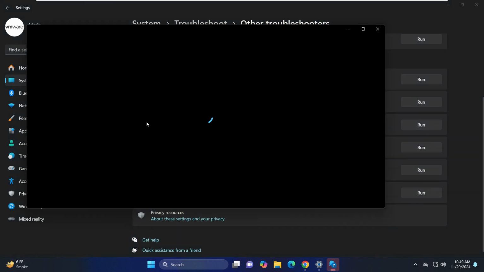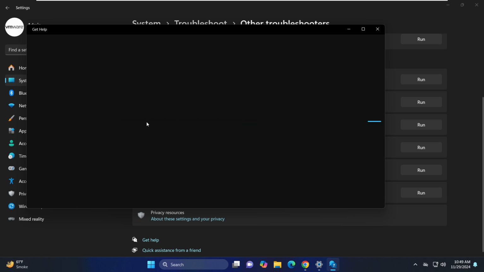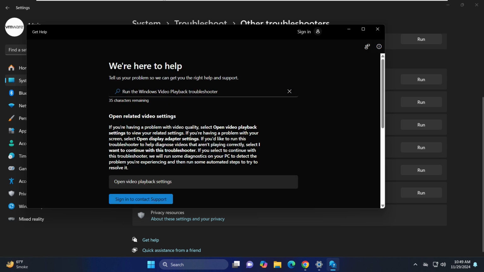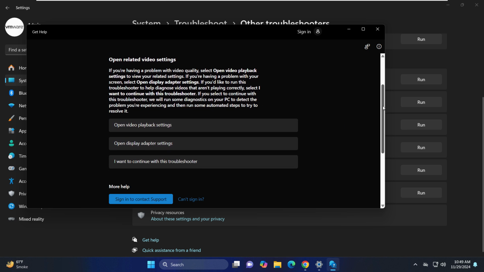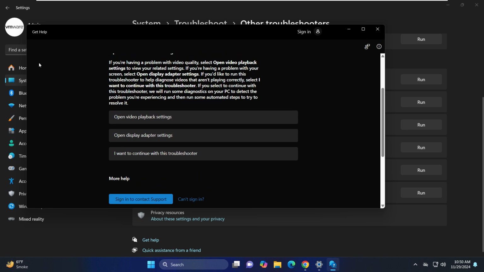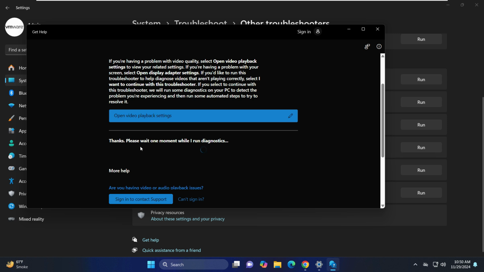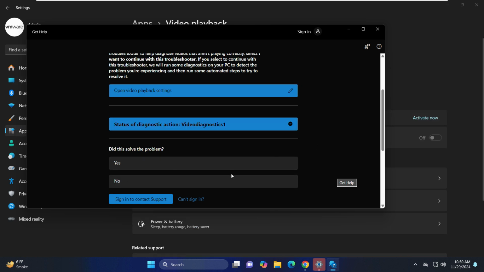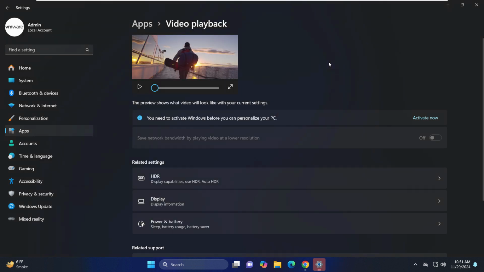It will open up this window. And then it will get some self-help articles for you to process. What you can do is just follow along with this help. So let's say I want to click on open video playback settings. You would just read it and then click on this one. And it says, thanks, please wait one moment while I run the diagnostic. So it will search for all the possible solutions to the video playback problems that you're facing. And then hopefully your problem will be resolved. If it is resolved, you can click on yes. And let's close out of here.